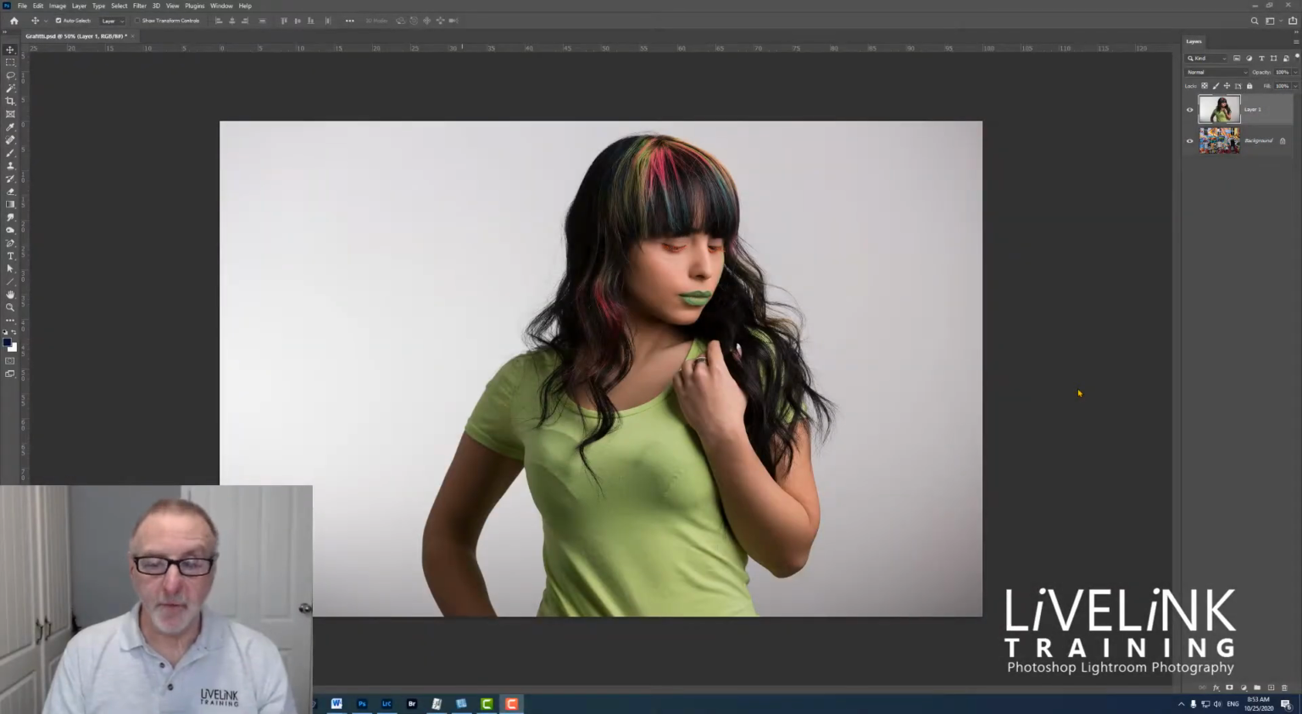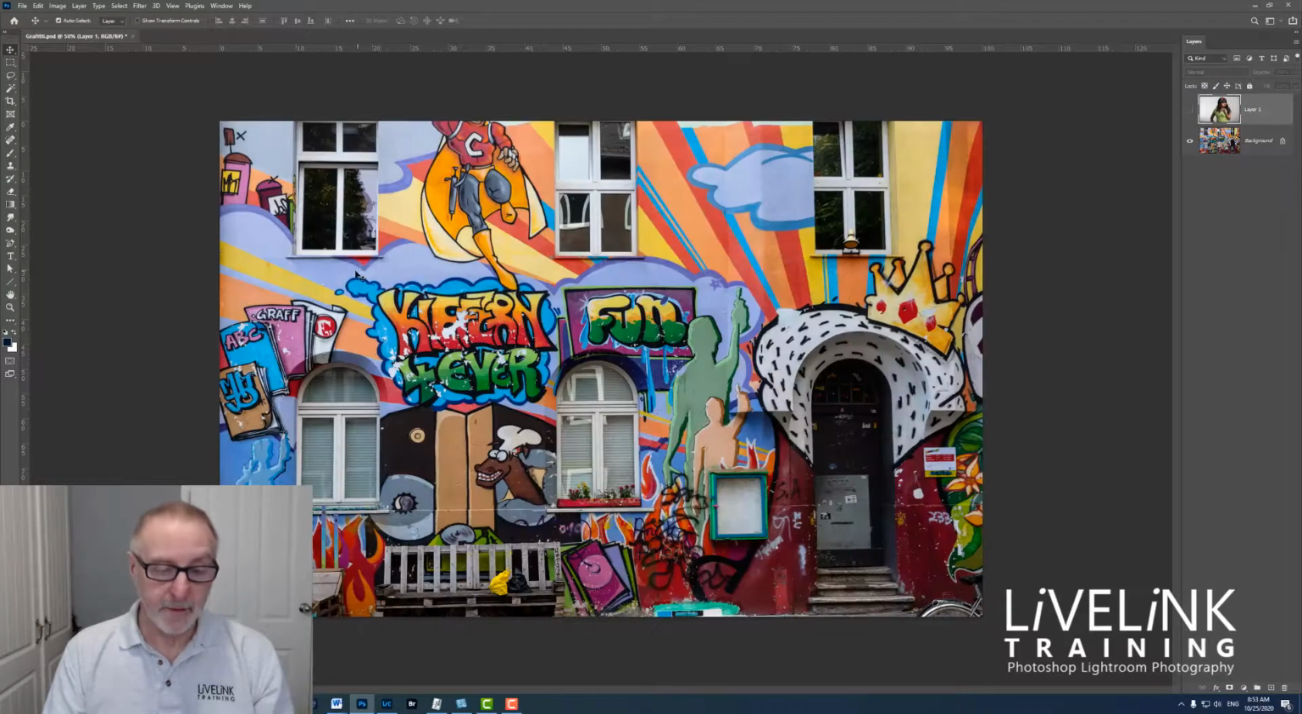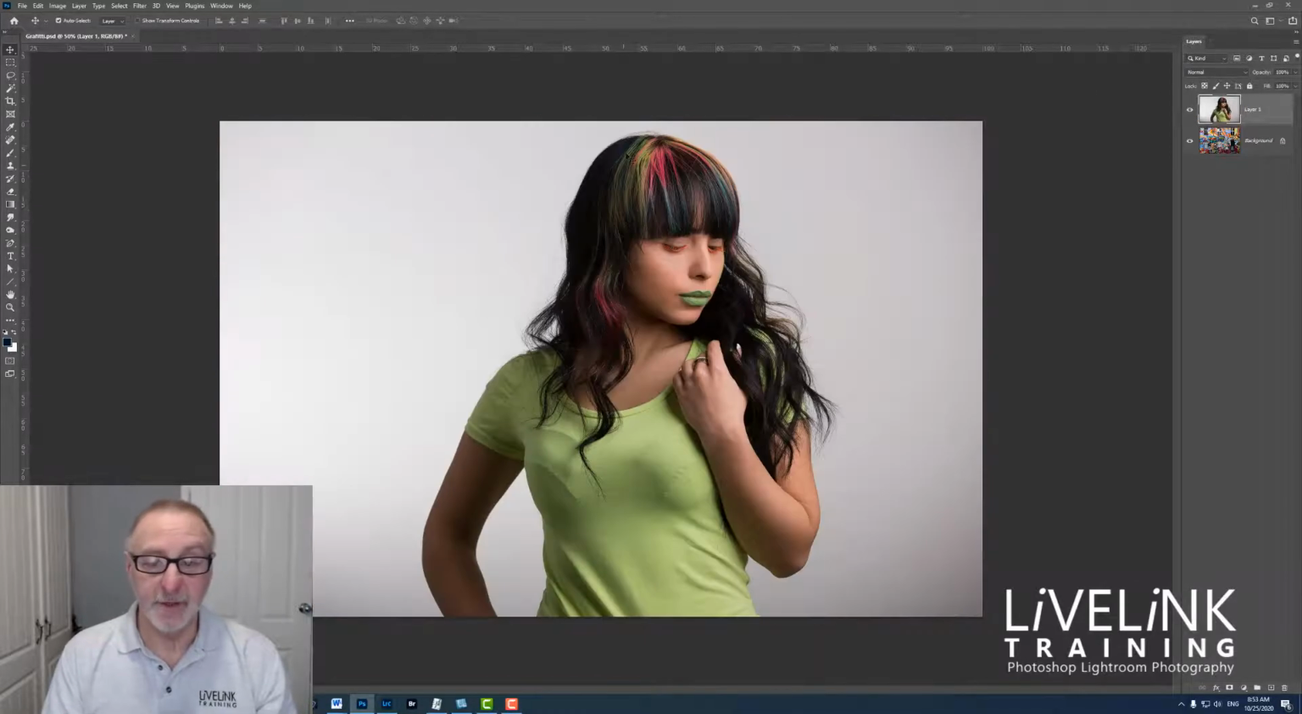Okay, let's try another one. Here we've got this nice young lady on quite a grey neutral background from a studio shot. And the background I want to use is this one, which is quite colourful and probably matches in with the fact that she's got quite a few colours in her hair.